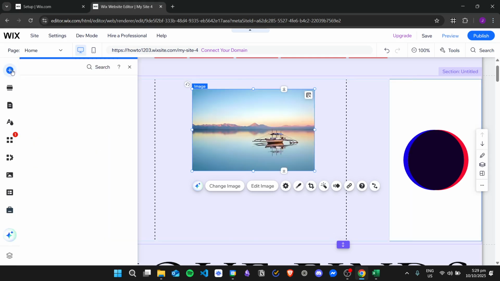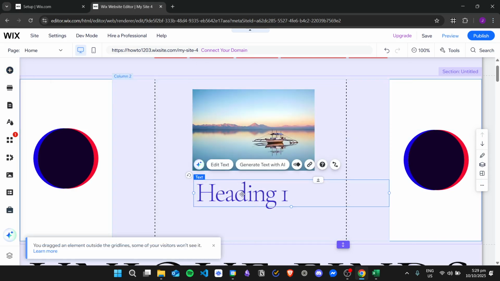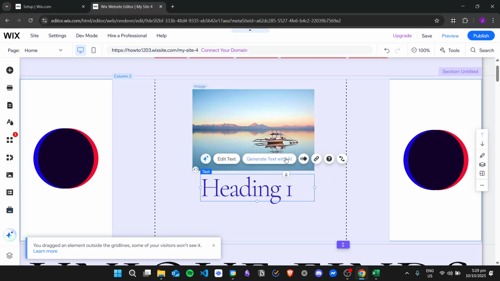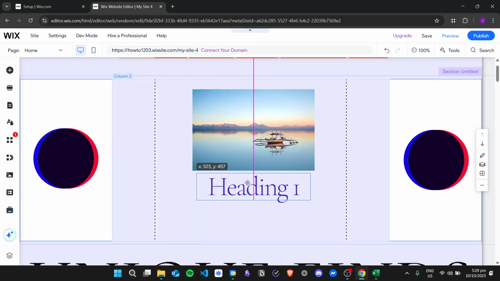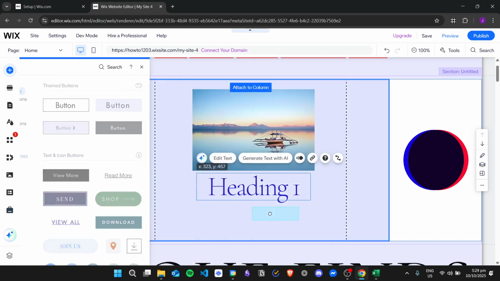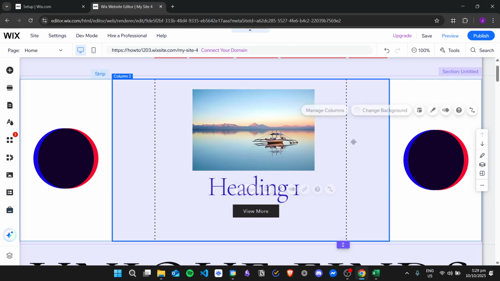And then you can go ahead and add the title. Let's edit the text right here to align at the center. And then we can also add a button. And then this is an example of how you can customize the multi-column layout here in Wix.